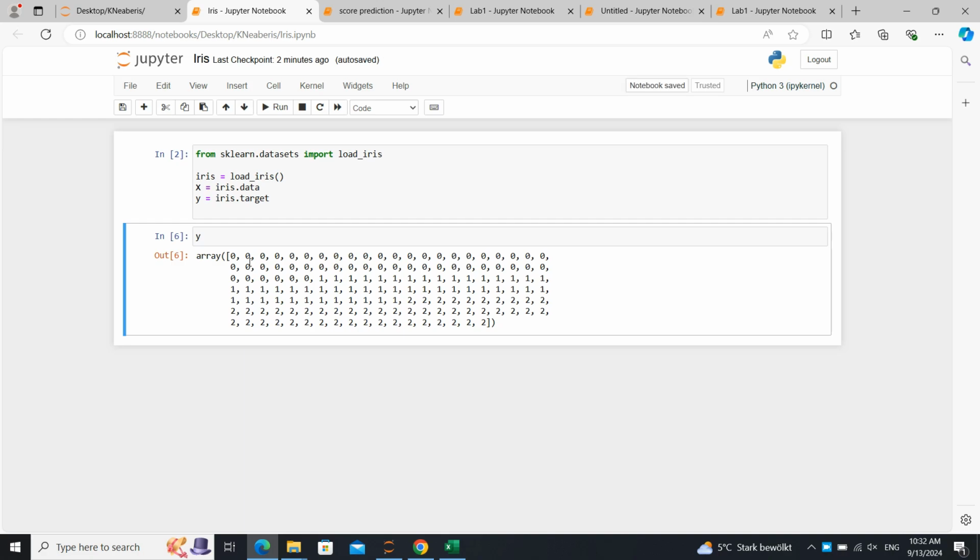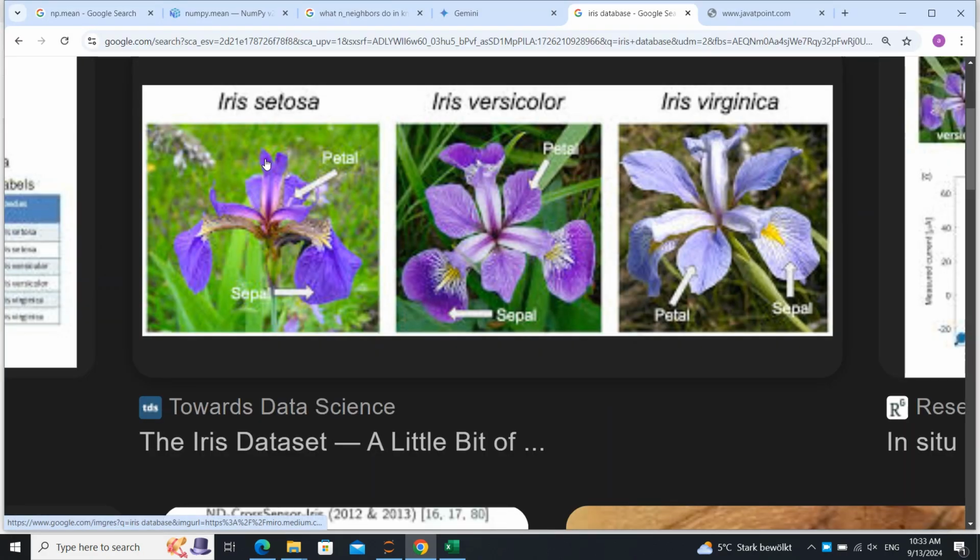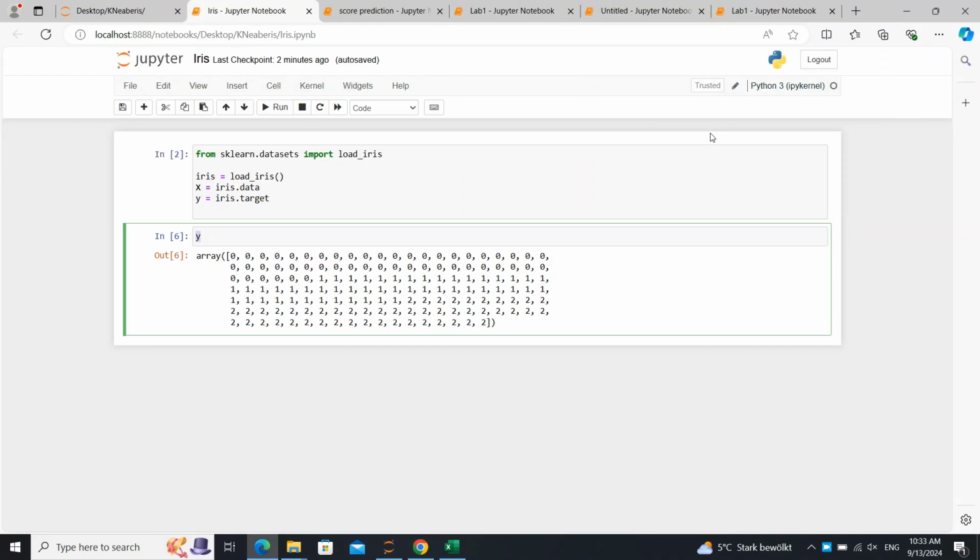It has 3 kinds of flowers. I think it was 4, but in our dataset it has 3. There are 3 kinds of flowers that we are going to find: Iris setosa, Iris versicolor, Iris virginica. We are going to divide them by the size of petals and sepals, I think.